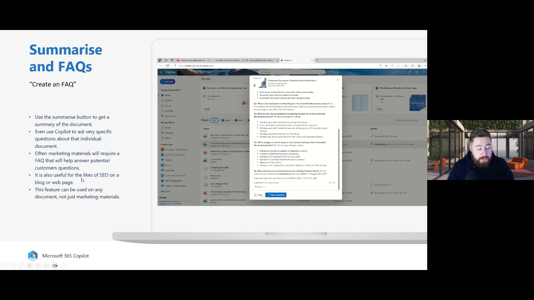It's also useful for an SEO type of blog. At the bottom of blog articles, there's often FAQs, but mostly it's about answering questions that people might be searching for on Google anyway. And this feature can be used on any document. It's not just marketing materials. Obviously, if you wanted to summarize a policy document, or a process, or a document that relates to a project or a client, it doesn't matter. That feature is still going to work exactly the same.